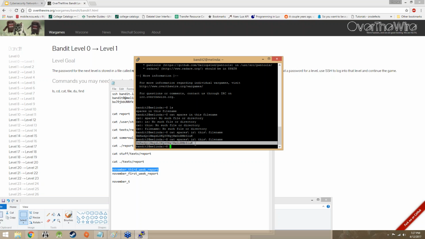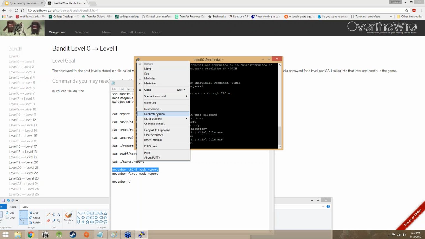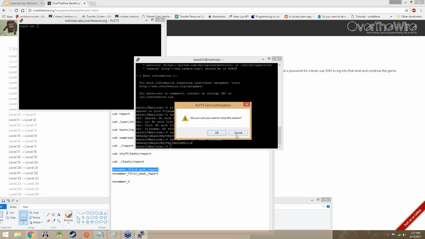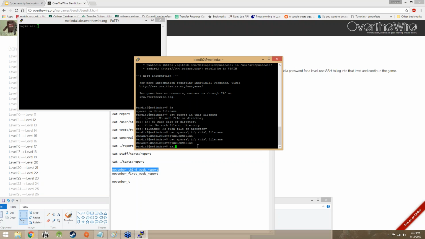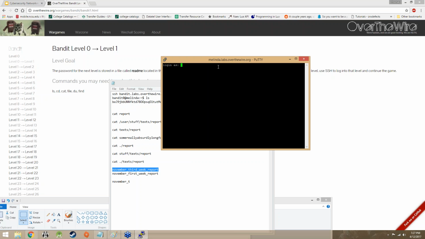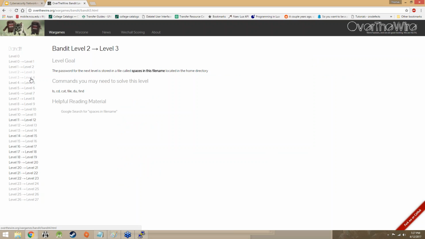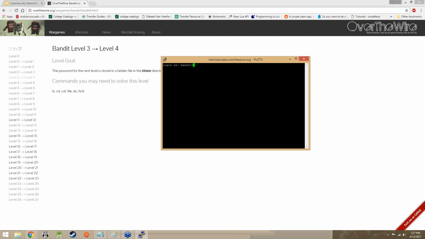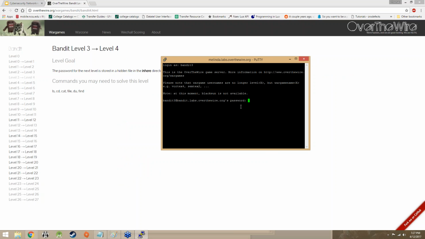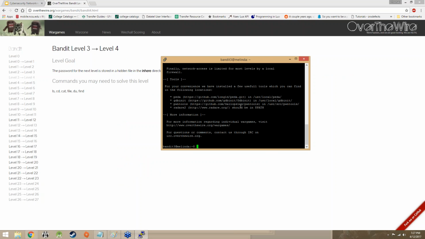So let me go ahead and make sure that I have this highlighted. I do. It's copied. And I'm going to duplicate my session because I'm ready to move on to the next one. Wait, exit. That's always a good idea, to exit and not just close it. ls is your command to see what is in a directory. So now we're going to log into Bandit 3, right? Yeah, Bandit 3. It's going to ask us for the password. Right-click, enter.